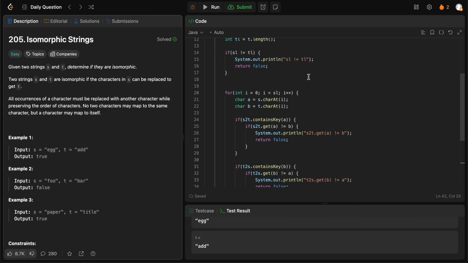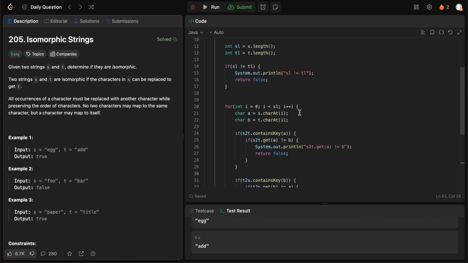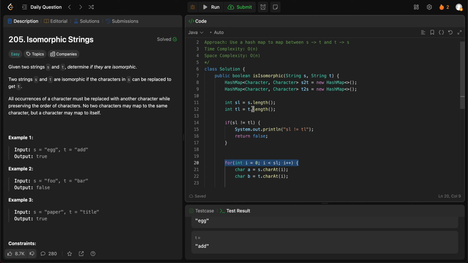Okay, so let's talk about the space and the time complexity of the entire solution. The time complexity of the entire solution is O of n, since you are iterating through everything in the string that's given to you. And then the space complexity is also O of n, since you are creating new hash maps to store the mapping.